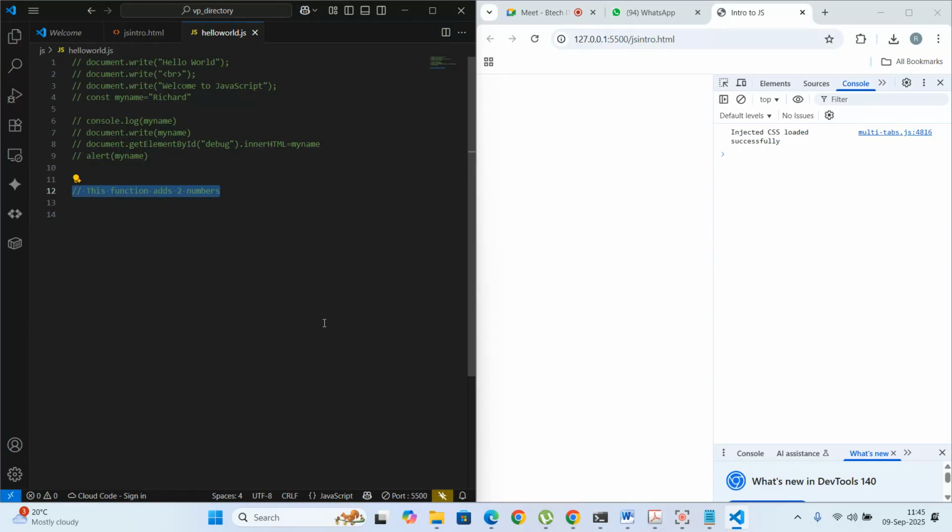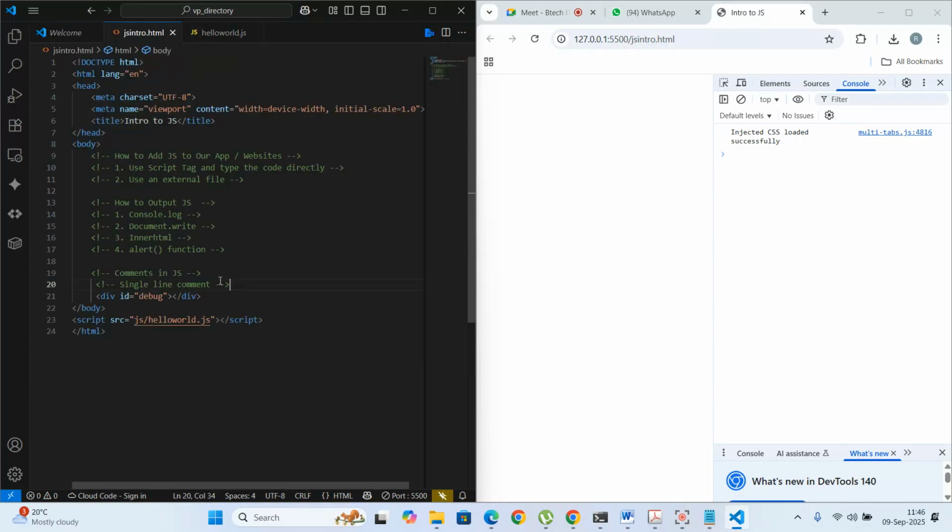Commenting means that I'm documenting what I'm trying to do, and at the same time, that portion of code will be ignored by the browser. Whenever the browser sees these two forward slashes, it will ignore whatever follows, so it's not going to execute that. As you can see up here, when I commented all this code, the browser simply ignored it altogether. So a single line comment starts with double slashes like that.